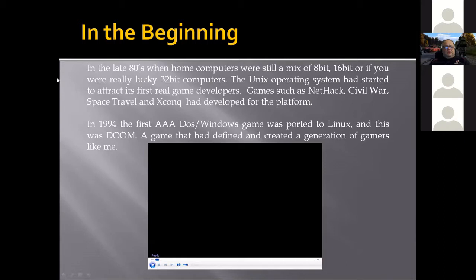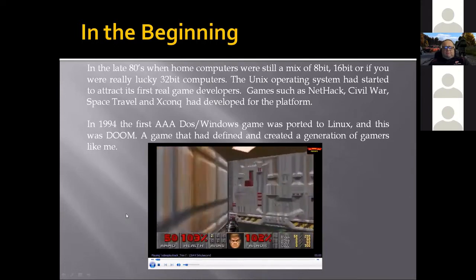So Unix-based operating systems, and from this point on I'll refer to them as Linux, were really late off the ground getting games running. There were some very early games such as NetHack, Civil War, Space Travel and XConq, I've listed them there, that had been developed for the platform. But as early as 1994, the first AAA DOS and Windows game was ported, which was Doom. The older people amongst us may remember Doom.